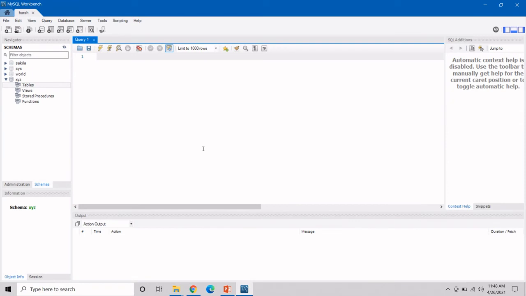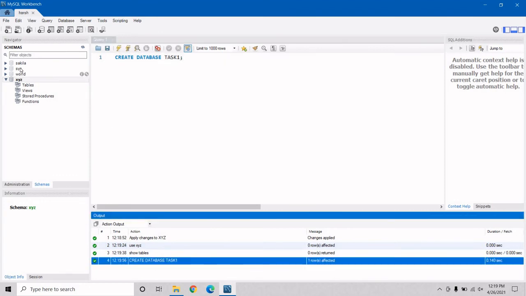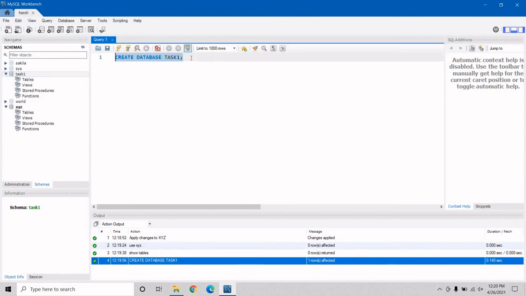Let's see how to use SQL commands here to create and drop the databases. To create, just write create database, and your database name. For example, task1, again execute it. Now after that, refresh your database list, you will see task1 is present now. Now to access the task1 database, write use task1. And execute this.